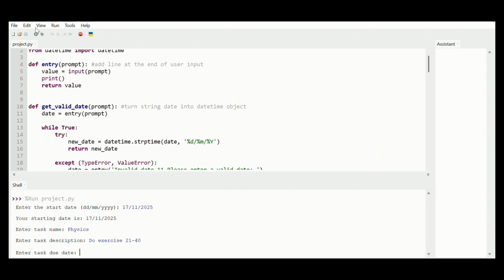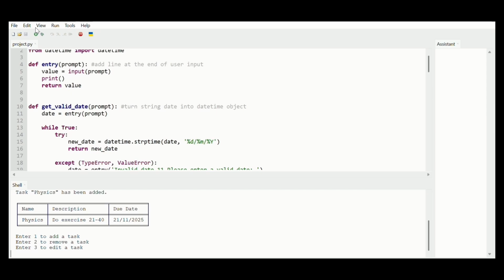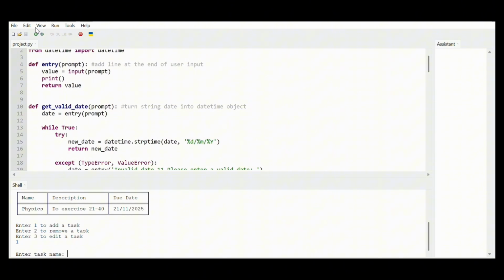And lastly, it asks for the task due date. After inputting all the details, the code outputs the table that displays all the key task information, including names, description, and due date. And below the table, the program displays three interactive options. And right now, the user is choosing option 1, which is adding a task.